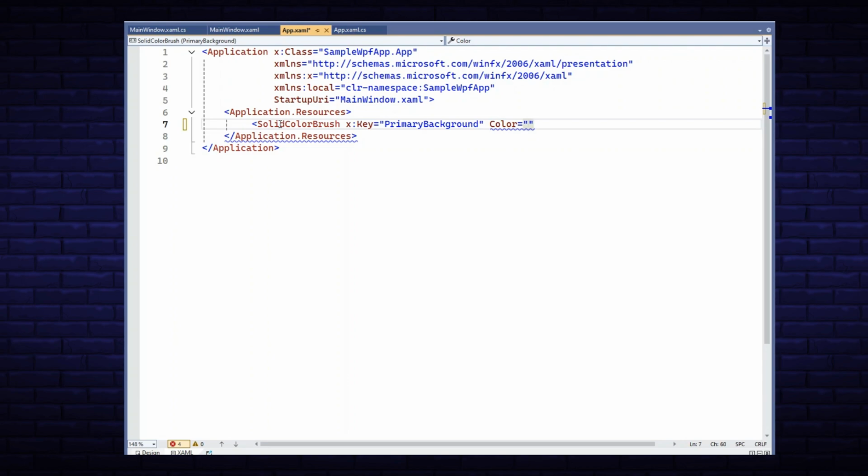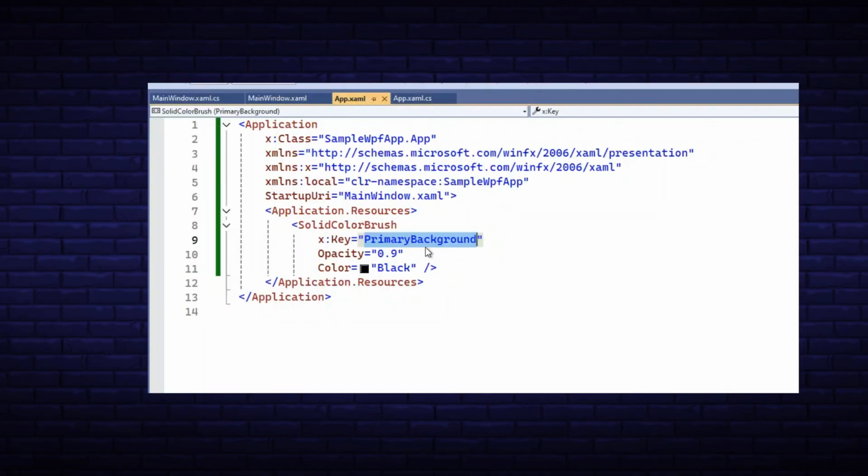Every resource must have value. The value for SolidColorBrush is a color property value. Let's select black color and give it some opacity to, say 0.9. Opacity is optional though. And here we go. The resource PrimaryBackground can now be accessed within any class across the application. And remember, this resource is uniquely identified by its key name, PrimaryBackground. Okay, so now we have this resource that we can use anywhere in our application, but how do we actually use it? Let's turn to MainWindow.xaml and use this resource.